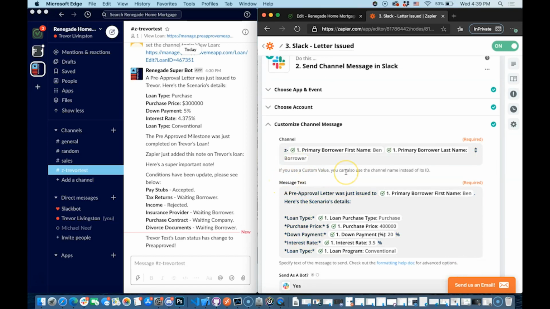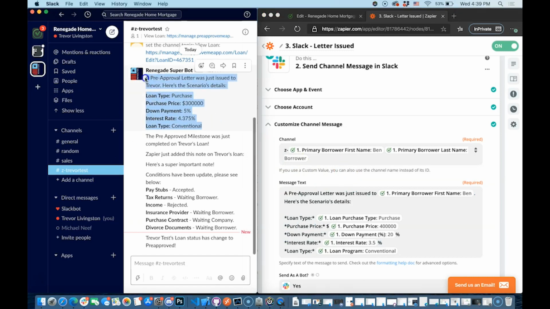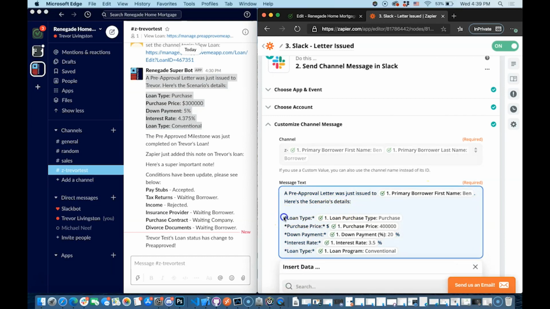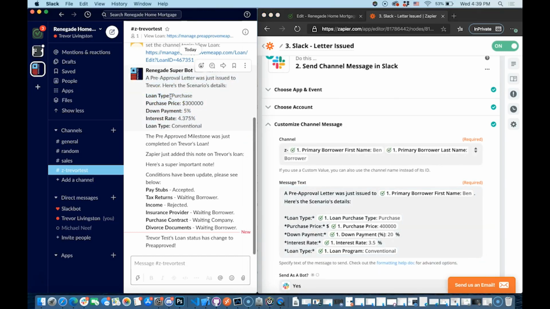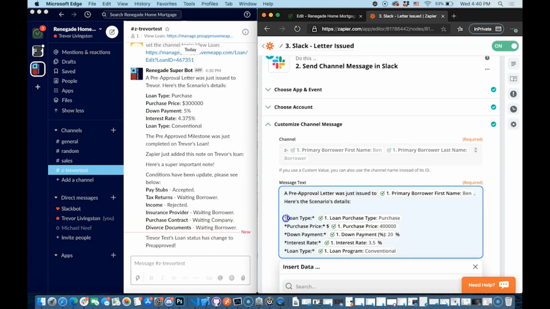Down here in message text, this is going to be the same thing that I did right here in this example. So a pre-approval letter was just issued to primary borrower last name. Here's the scenario details. Inside of Slack, an asterisk before and after text is used to determine whether or not it's bold. So what I did is I just went through here and typed this all in by hand, star loan type star. So I'll show you how to do one of these here, so you can see how it works.